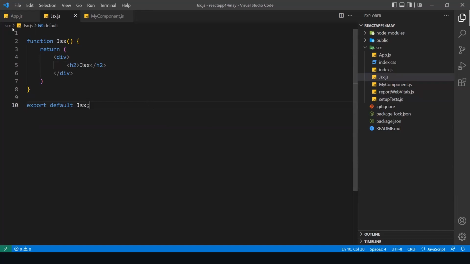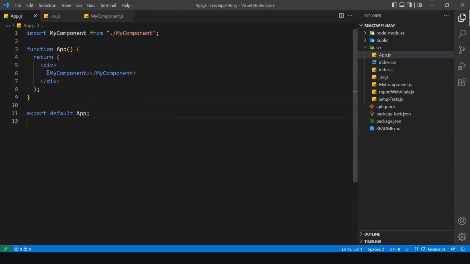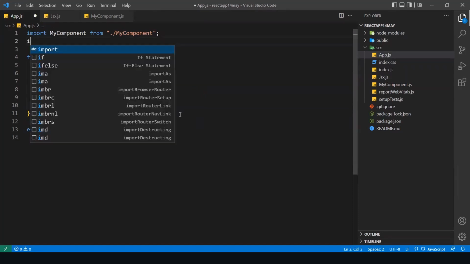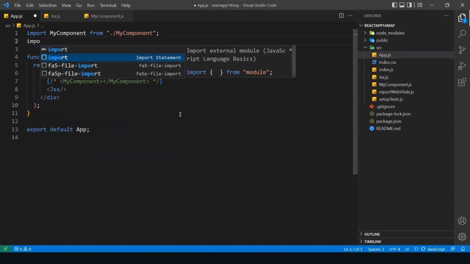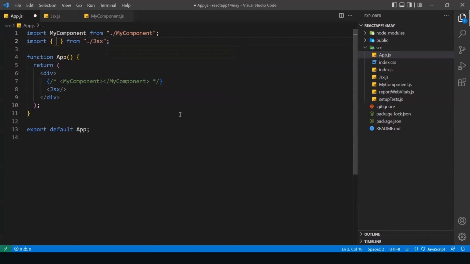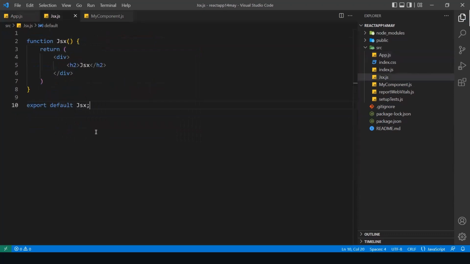Now I can import it. Where I can import it here. So let me comment this one out. I'm importing here JSX this way. So for using the JSX, I can import like this way, import, and then we have the JSX. It's a named, default export.